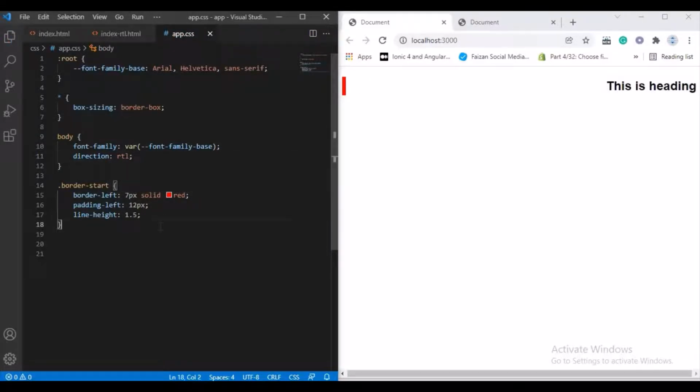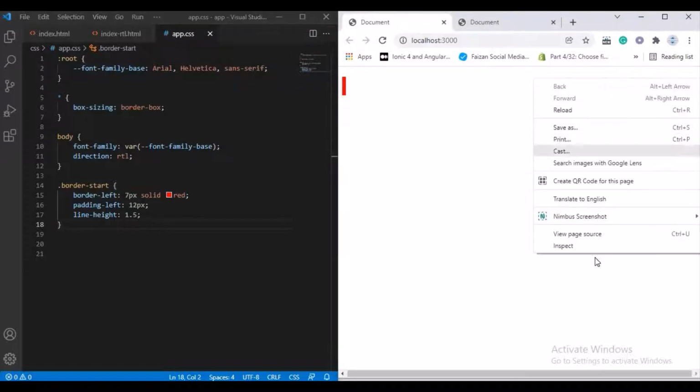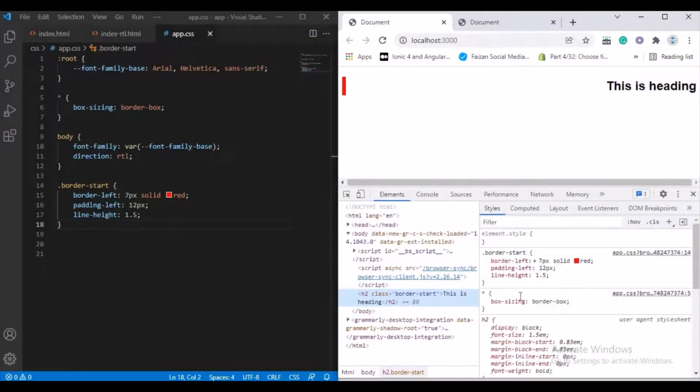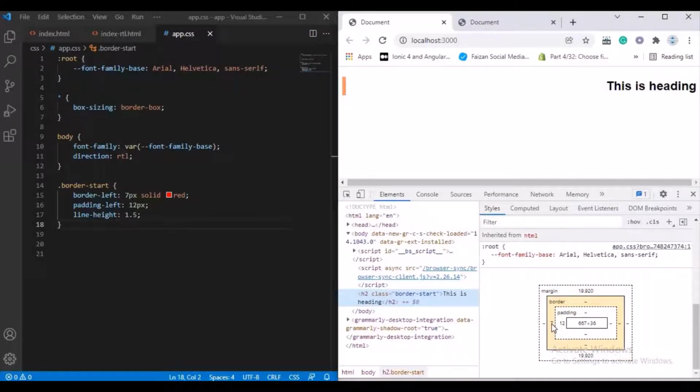So this breaks the layout. You see, the heading moves towards the right, but the border stays on the left. So this is the issue with margin left, border left, padding left. Let me quickly show you on the developer tool. So for the H2, you see there is a border left of 7 and padding left is 12. So this is static. You can say that this is fixed, like left. It will not change according to the direction of the page.